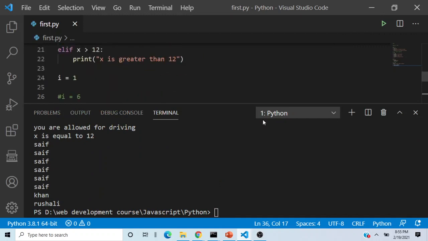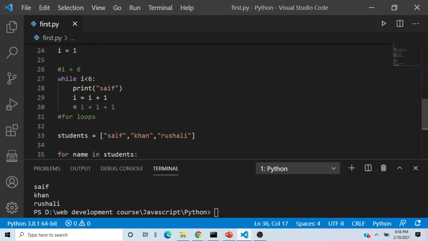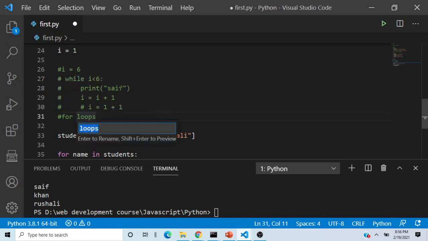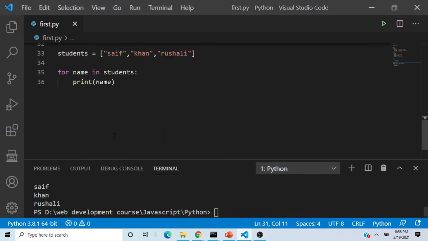Okay, let me just remove the above code so that you all can understand. Let me comment this whole code over here. So as soon as I do that, I will write print name over here. So as you all can see, let me just press play again. As you all can see, it says Saif, Khan and Rishali. So what is it doing over here? What it is doing is that it is going inside the students list, and each element of this list will come inside this name.